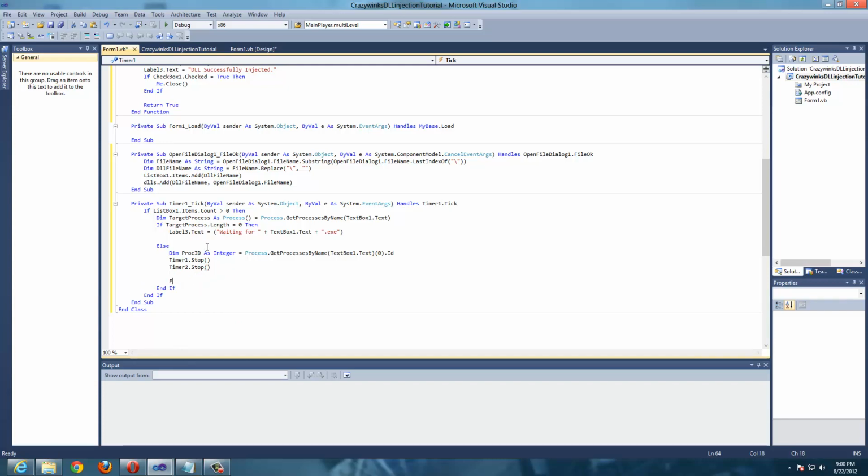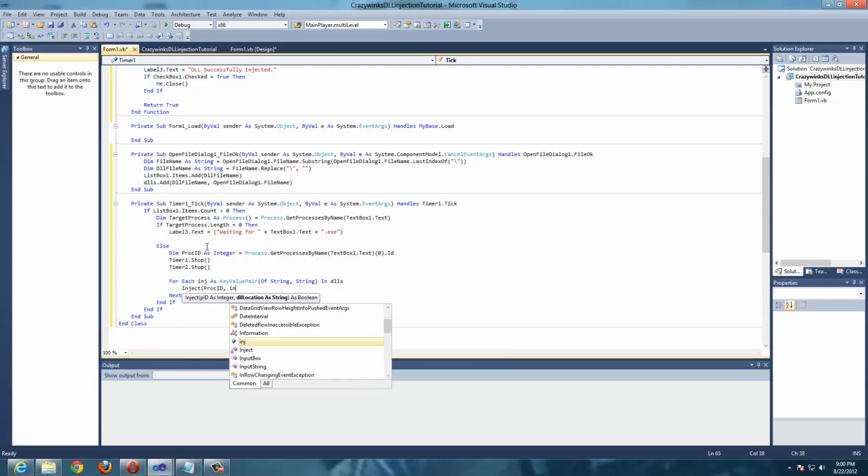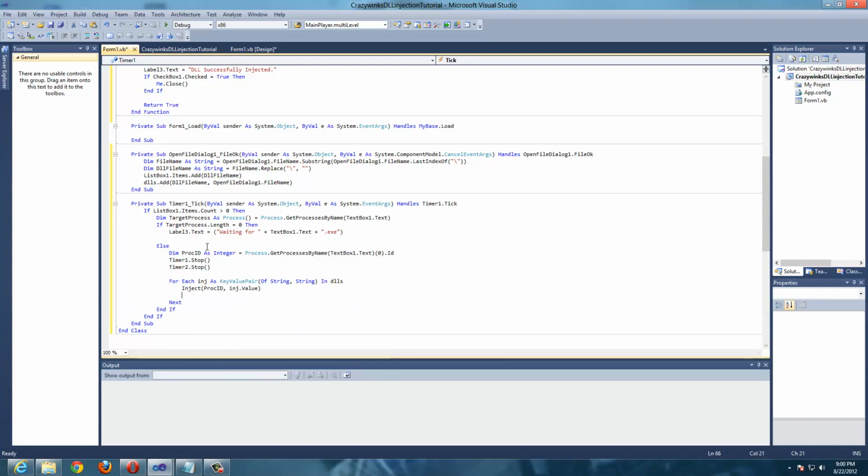So we're going to say For Each injection as KeyValuePair(Of String, String) in DLLs, inject(process ID, inject.Value). Oh, whoops, we already have a Next, and End If. Yeah, that looks right to me.